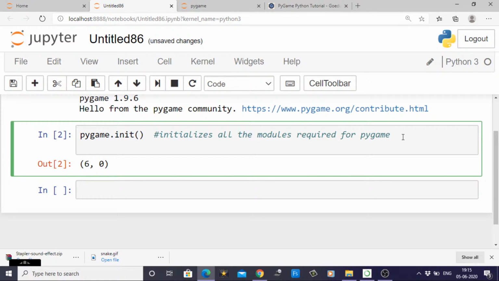So I'm going to create a window for the game with pygame.display.set_mode, and inside this I need to give the width and height. It will launch a window of the desired size. Here I can give 400 comma 250. It will create a window of size 400 by 250, and we can do the graphical activity over this window.